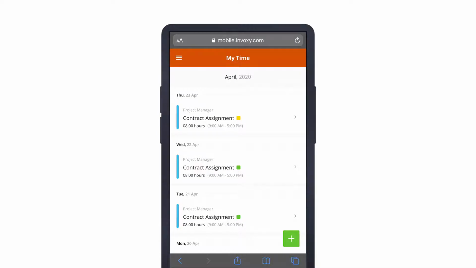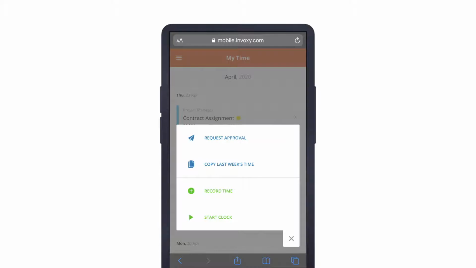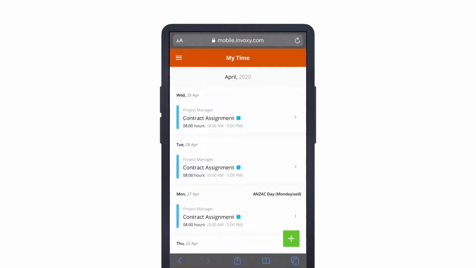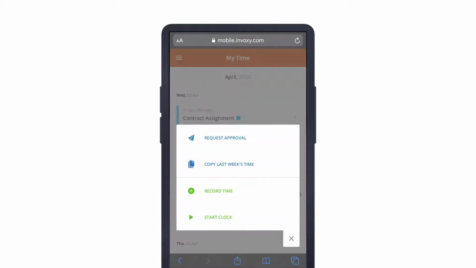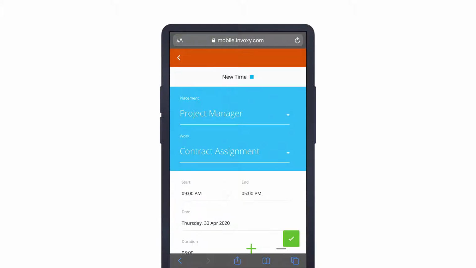Under My Time, you can view your time history and edit, delete, or add new time entries. To record time, tap the green plus icon on the time screen. You have three options for recording time in the mobile app. If you tap Copy last week's time, any time entries from last week will be copied into the current week. You can tap Record Time to create a new time entry.